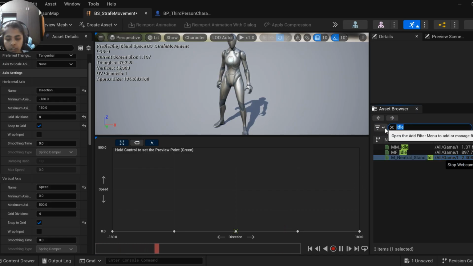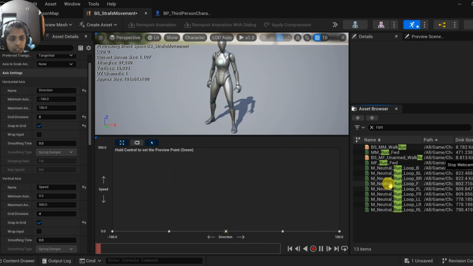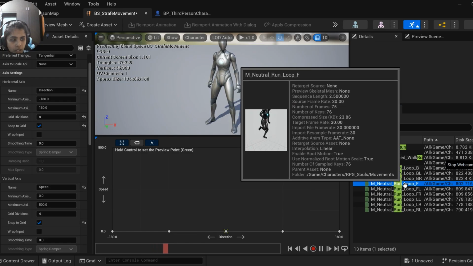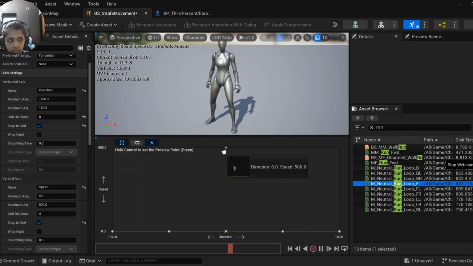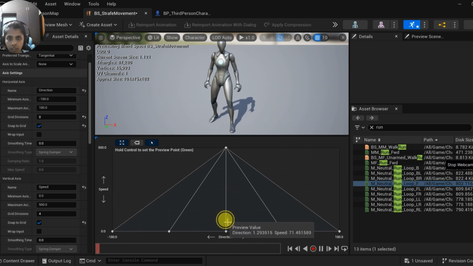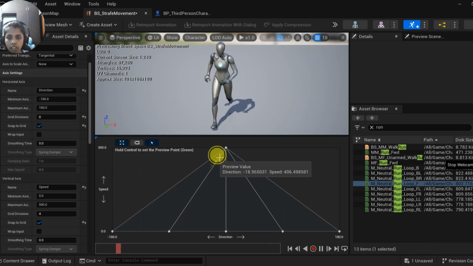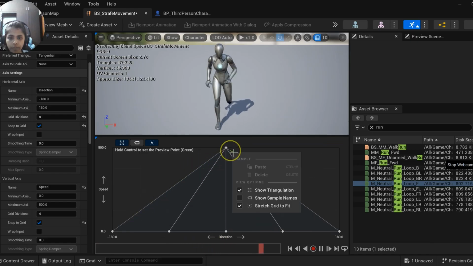Now let's find the run animation. First I need is the loop forward. Let me take this and drag it to the top, where the speed is 500 and the direction is 0. You can hold the control and move around the axis, and you can see how the animations change according to the speed and direction along the axis.